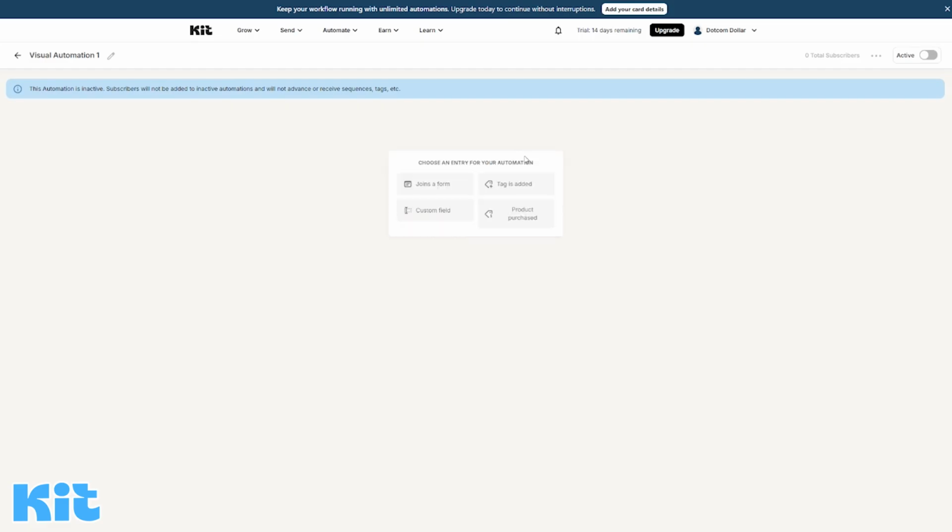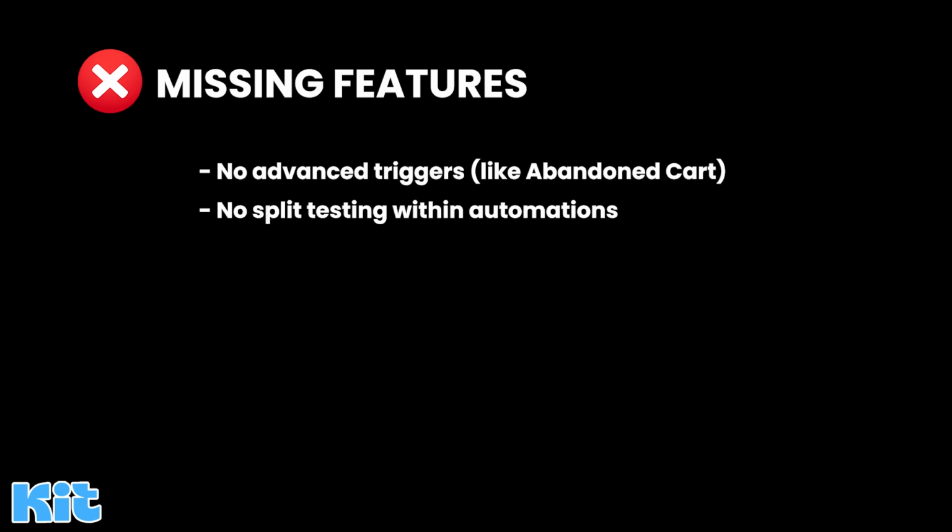Kit's visual automations let you build custom sequences based on triggers like form signups or purchases. You can set actions like adding tags or subscribing to sequences. Kit is missing some advanced automations like abandoned cart triggers and split testing, but it's still more flexible than Constant Contact.